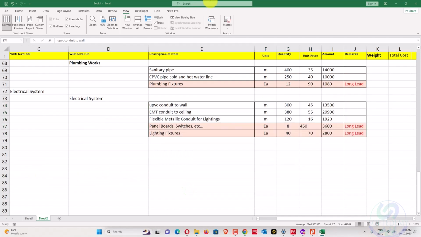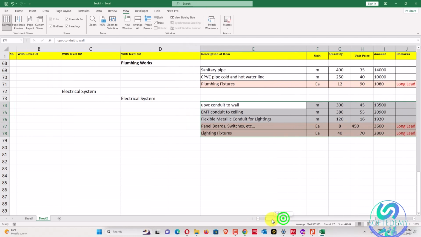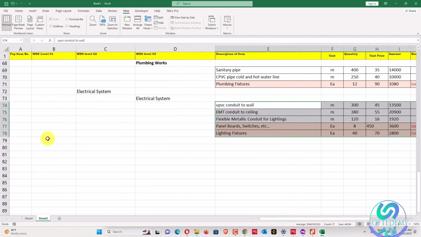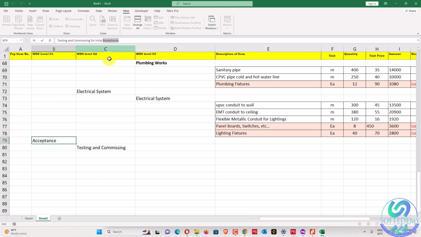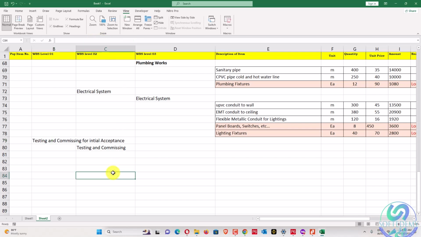The next one, you can see here we have completed the electrical system, the complete work, and the testing and commissioning as it has been written. So we'll go for that one, testing and commissioning, WBS level 1. And the next one, testing and commissioning. And for testing and commissioning, and the next one we have acceptance. Okay, we have acceptance, like 4, 5, 6 activities here.